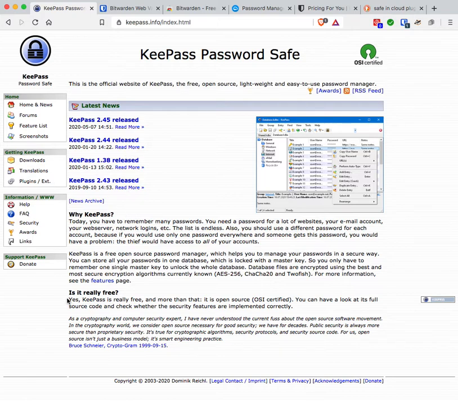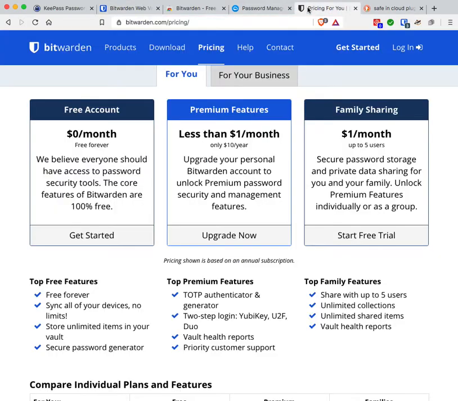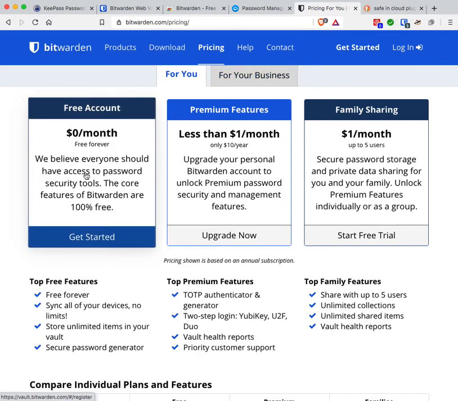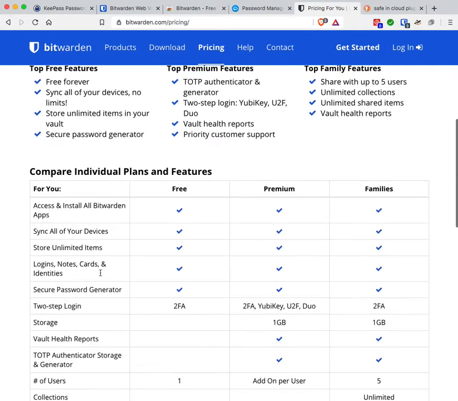Keepass is really good because it's always been free, the most popular one, and free, as you can see, and it's open source. Bitwarden is the same, it's open source. If I just go into Bitwarden, well, let's go to this one. This is the Bitwarden website, and you can see free account. Everyone should have a password to security tools. The core features of Bitwarden are 100% free. Free forever. Sync all devices. Store unlimited items in your vault. Secure password generator. Really like this.